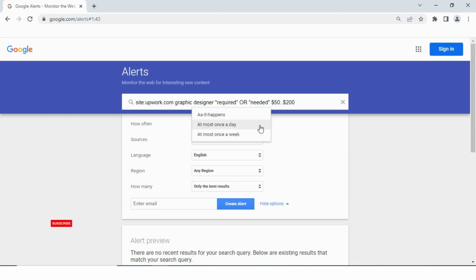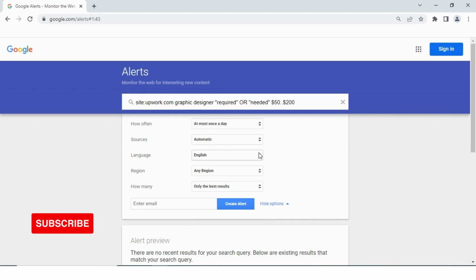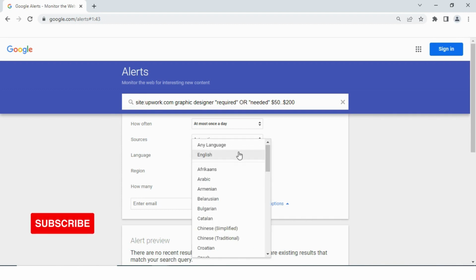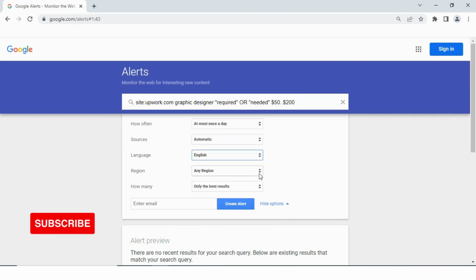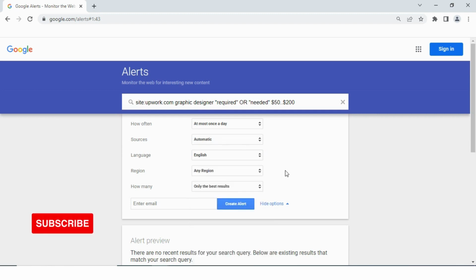First is how often you want to receive alerts: as it happens, once a day or once a week. Second, choose sources from which you want to receive results, either news, blog, web, video, book, etc. Choose automatic if you are not sure. You can select any language. Then you can choose a region of your choice or leave it to any region. And last is how many, which gives you 2 options, either select only best results or select all the results.